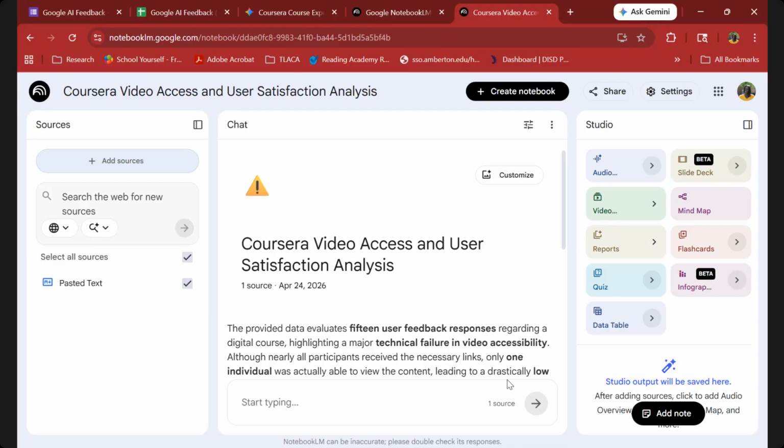Okay. Notebook LM has 3 sections. We have our sources section. We have our chat section, and we have our studio section, okay? 3 sections. You add your sources here, and then here is where we talk to it like we would talk to ChatGPT or Gemini. And I'm going to say, can you create a landscape infographic that highlights the analysis from the source provided?